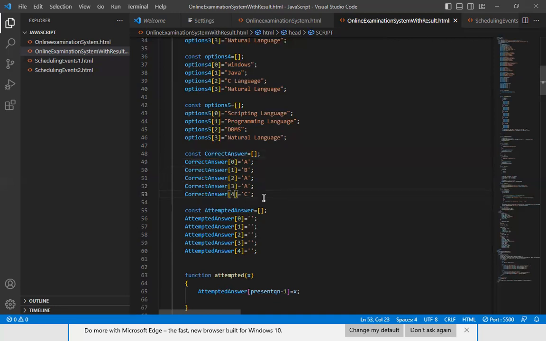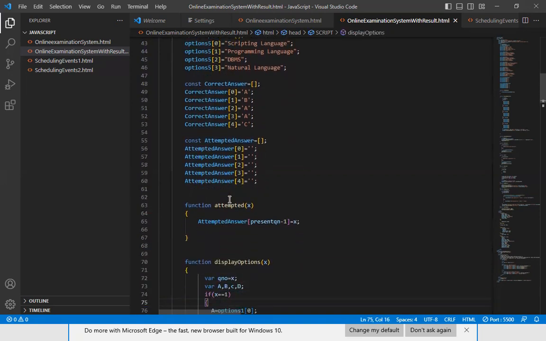Now, when the user clicks the button, the attempted answer also has to be stored. So for that, we have created one more array, attemptedAnswer. These attempted answers are not yet defined, so these are all empty. Now, what will happen when the user clicks the button? The option for the present question number will be stored by the attempted function. Now, try to understand this attempted function and from where it is being called.